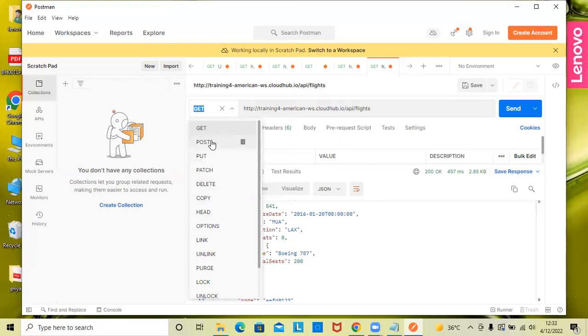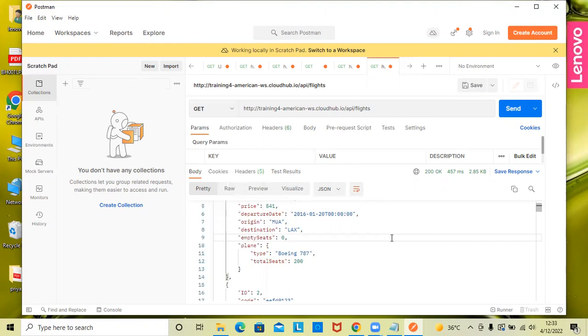Post means to create a new resource. Suppose I have to create a new resource, I have to add some data. For that purpose, I have to run this URL from the post method. Delete means to delete a resource. For example, some data is stored in the flights resource and I want to delete that. For that purpose, I have to run this URL with the delete method. Put is used to replace a resource completely. Patch is used to partially update a resource. In our training session, we have to understand only these 4 to 5 methods. Most of the time, only get and post will be used.